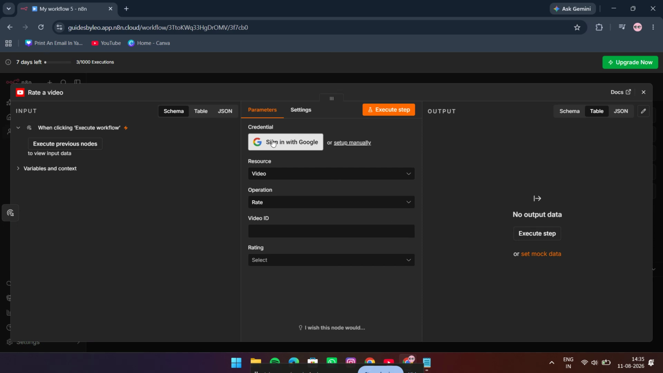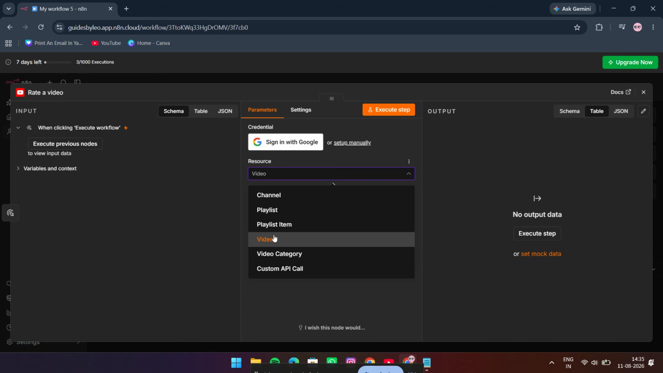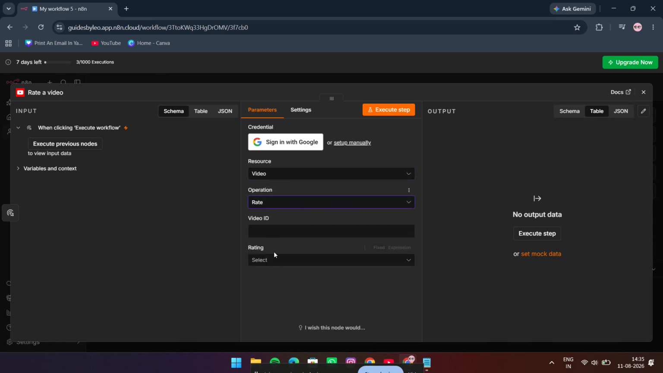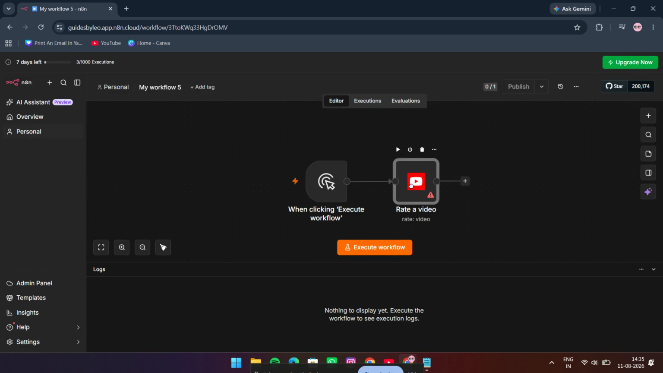Next, you'll need to configure the node by entering the required details. Add the video information and any other fields needed for your setup, making sure everything is accurate before you continue. Take a moment to review the configuration so the node is ready to run properly. Once the details are filled in, your YouTube node is set up to rate a video inside N8N.